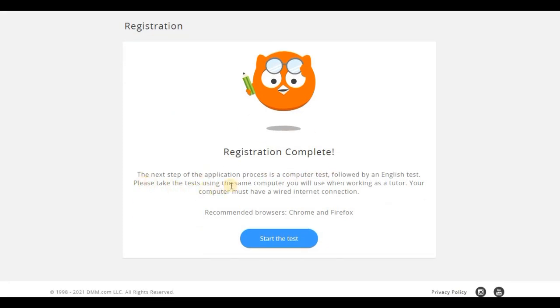So the next step of the application process is a computer test, followed by an English test. So please take the test using the same computer you will use when working as a tutor, okay? So your computer must have a wired internet connection. But take note, before they are very strict with a wired internet connection, but right now they are accepting prepaid connection or Wi-Fi connection as long as you are sure or you can guarantee that there is no cutting in and out of the internet connection or there is no slow internet connection.